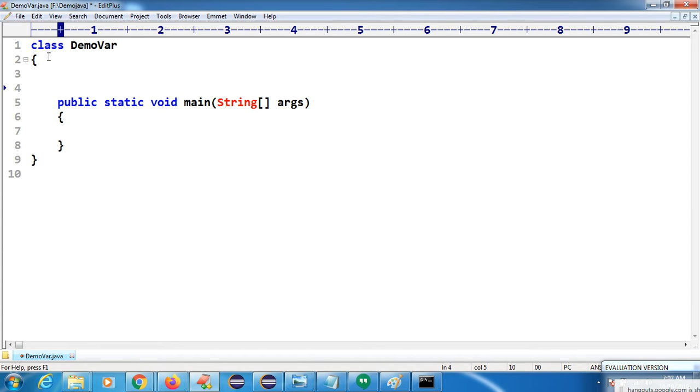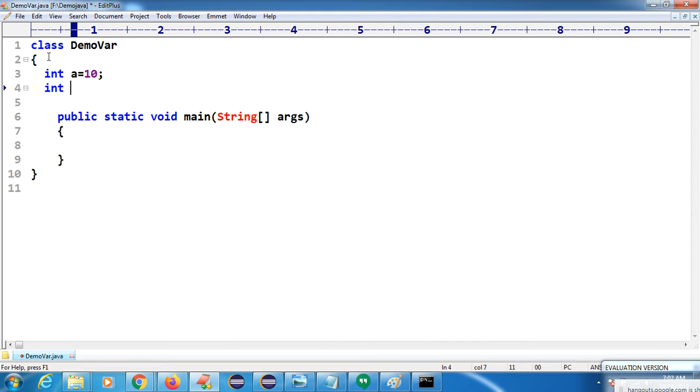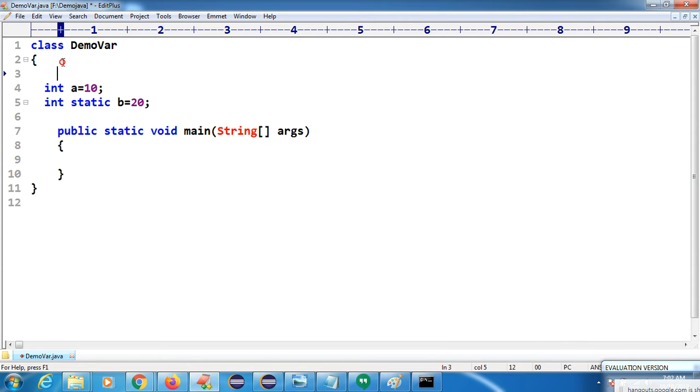So here we will go inside this Java class. int a equal to 10 and static int p equal to 20. This variable is called a class level variable. It is a variable which is created at class level, not at method level. So this variable is called a class level variable, class var.